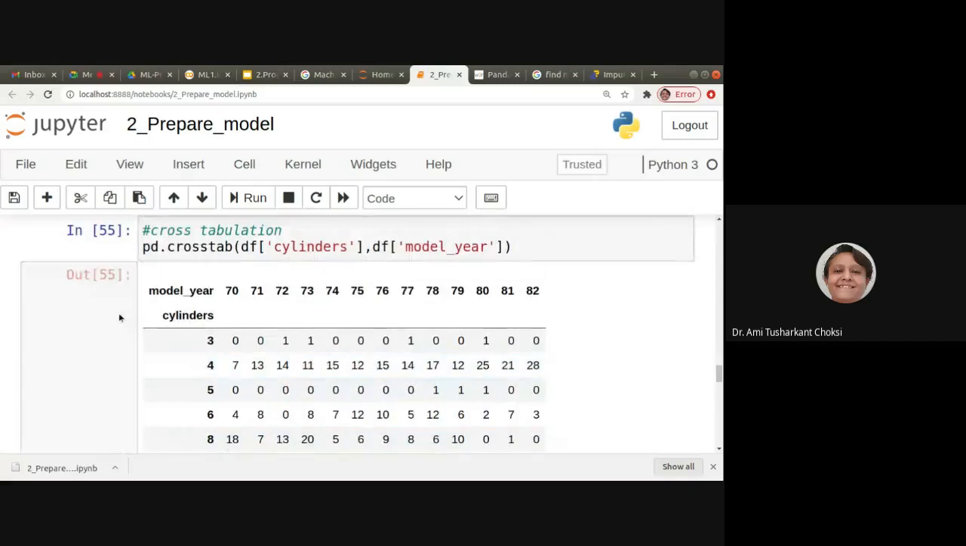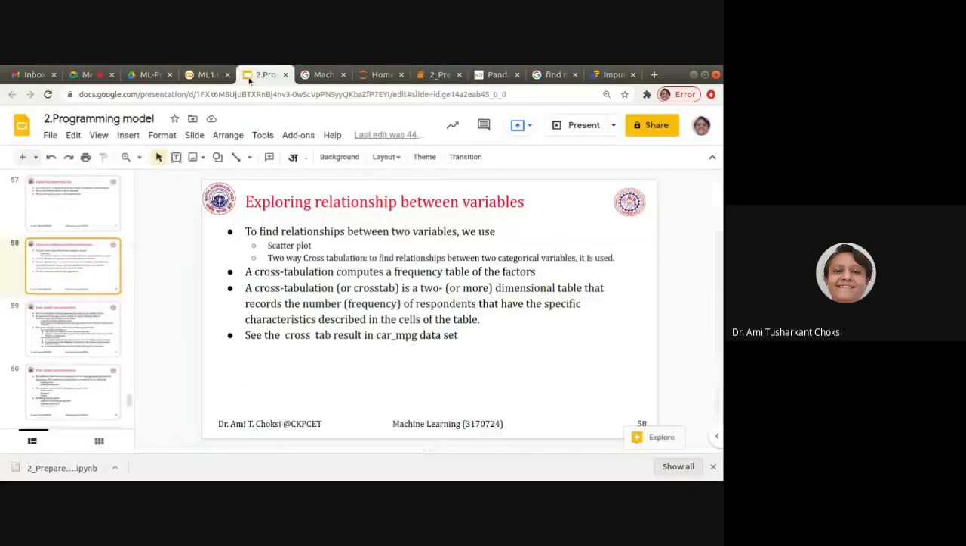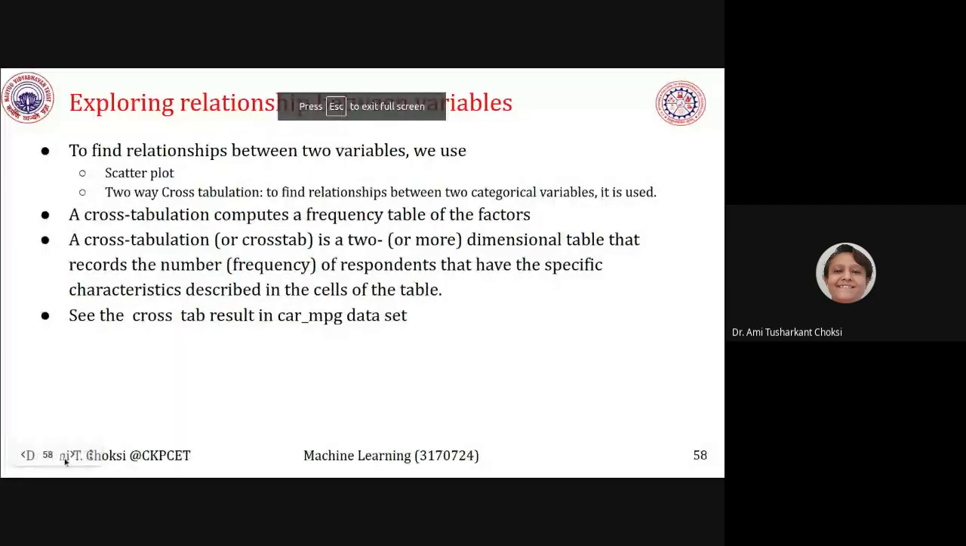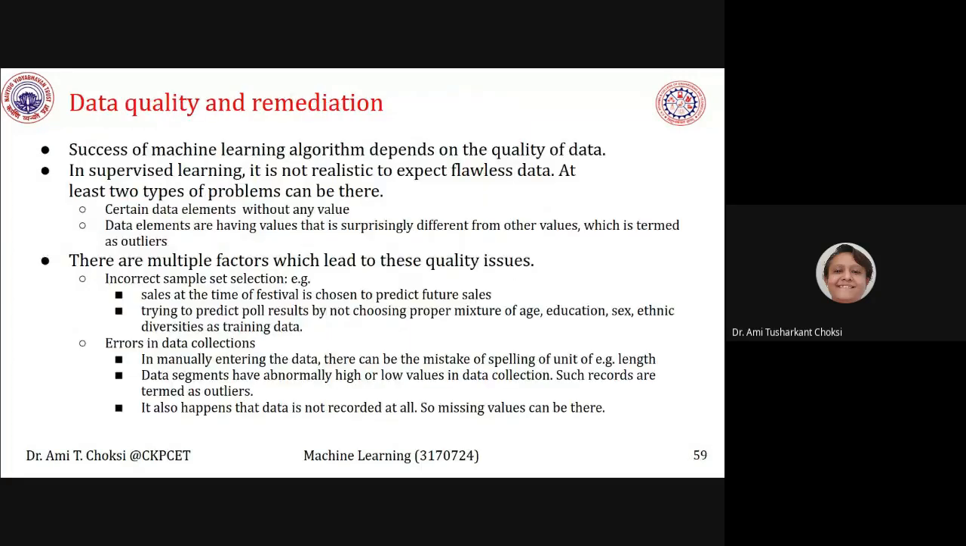Fine. Now let us go again to the PPT. So we have seen cross tab for the car MPG data as well as one small example. Now, data quality and remediation. What is that? The success of a machine learning algorithm depends on the quality of data. In supervised learning, it is not realistic to expect flawless data.